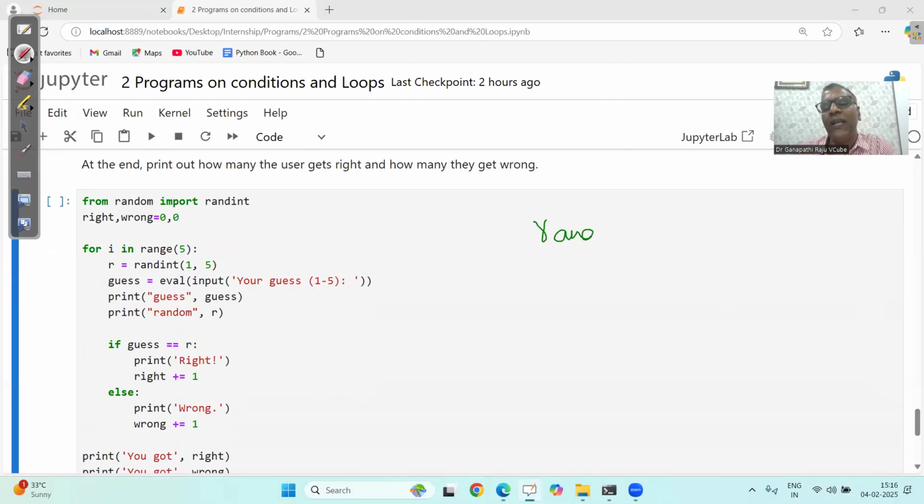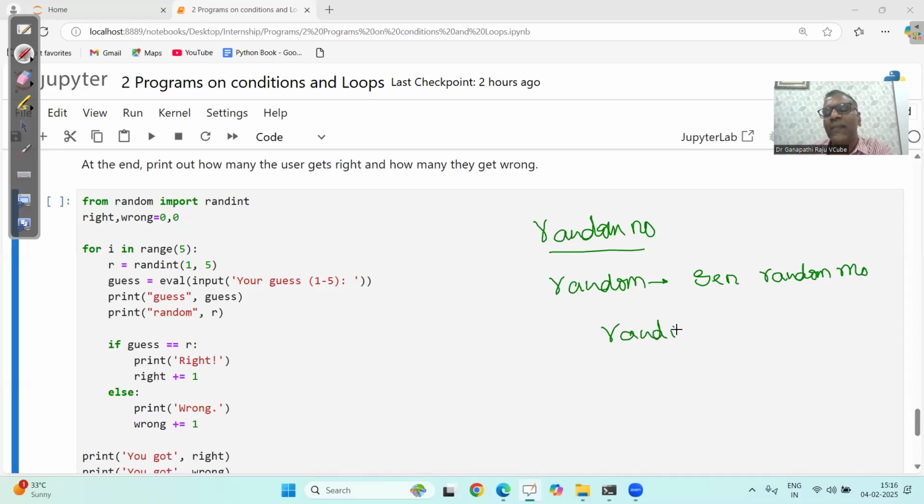Please look carefully. Random numbers. In Python, there is a library called random. Random is a library. It is used to generate random numbers. Now, it has a function called randint. Randint is a function which always takes 2 arguments. I want to generate random numbers between a start number and a stop number.